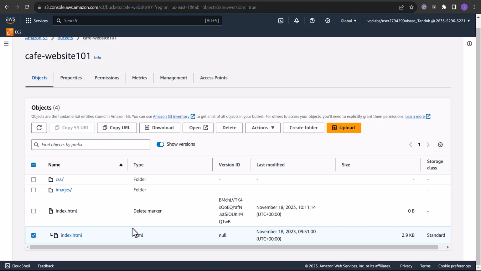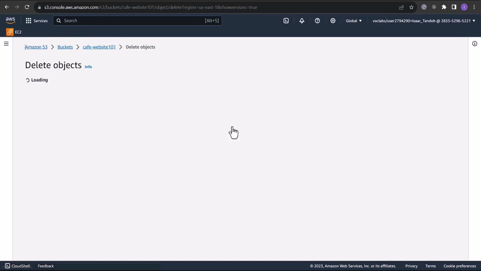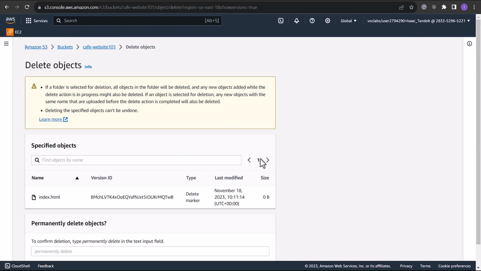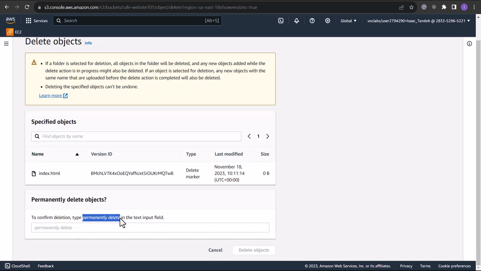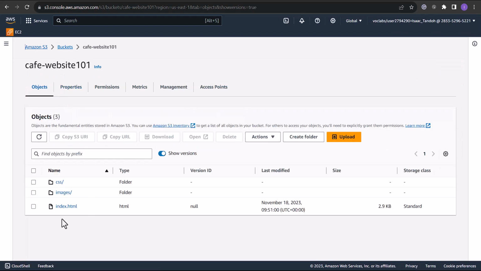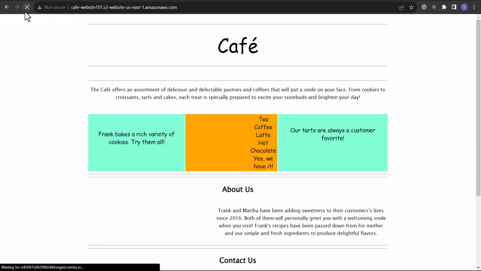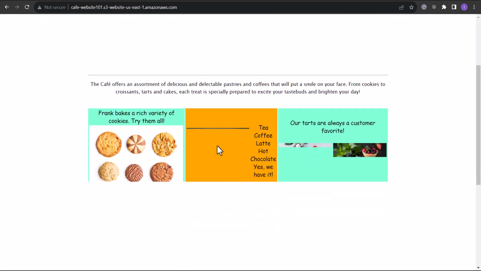So let me go back to my bucket, and what I will do is I will just delete the version that has the delete marker. I'll close this and go back, and you can see the old version is back. If I refresh, I should have my old version back.